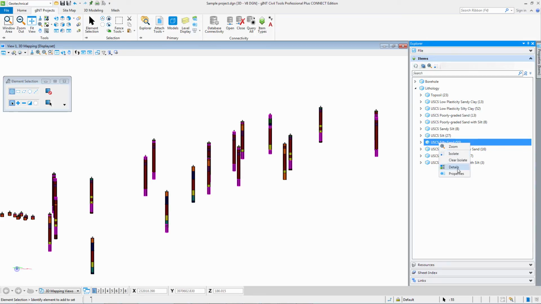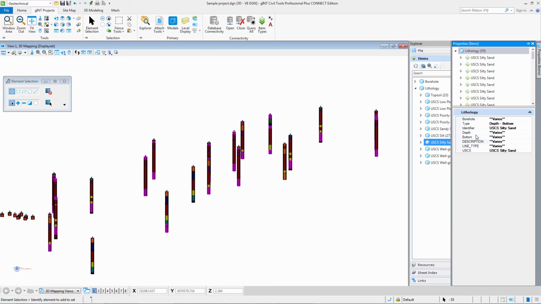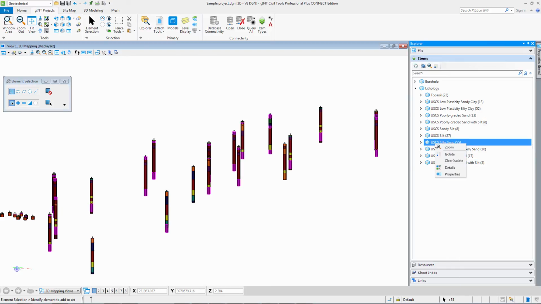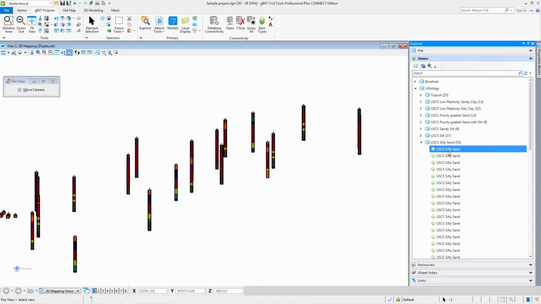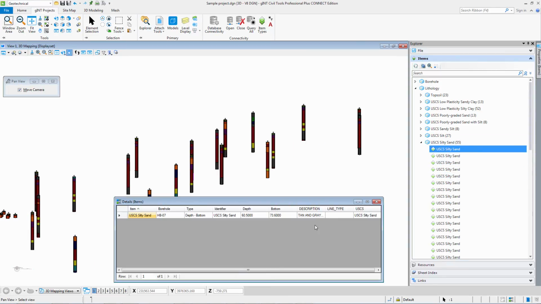I can list the details of that information. I can go to the properties of that information. I think the details for me might be a little bit more helpful. You can see a list of all the boreholes with that information, as well as each description and the depth and bottom depth. I can click on individual entities as well. I can list the details and see where maybe that one's located.